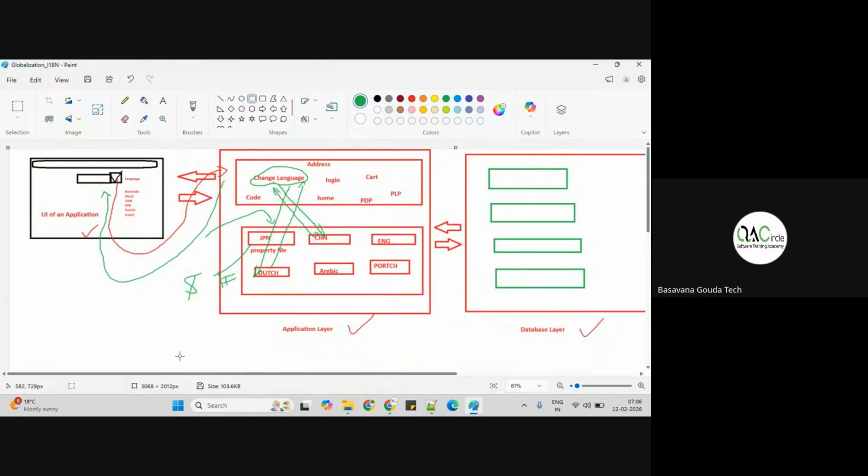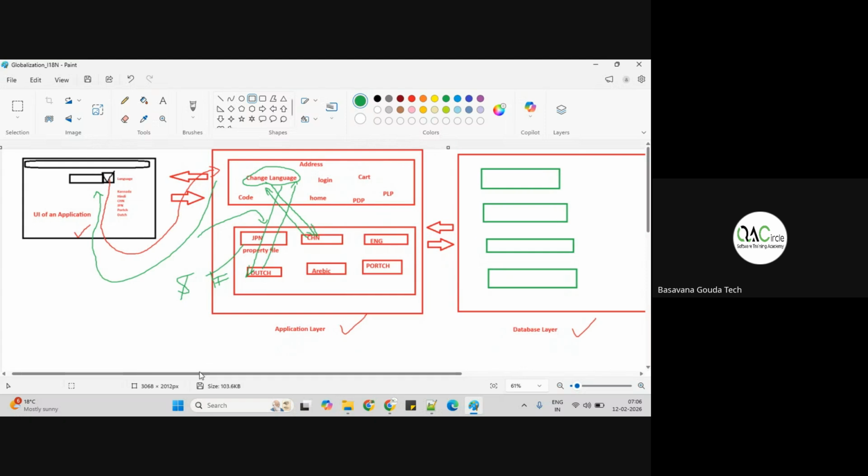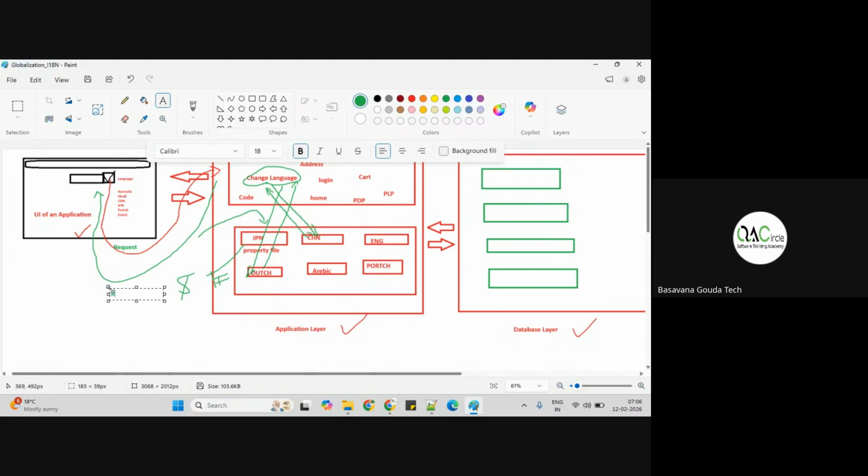Take down this diagram for I18N testing. This is a request, whatever you are sending to the server, and this is the response you are getting back. The red line is going as a request, and the green line is coming as a response from the server. These arrow marks show the request being sent and the response being received.